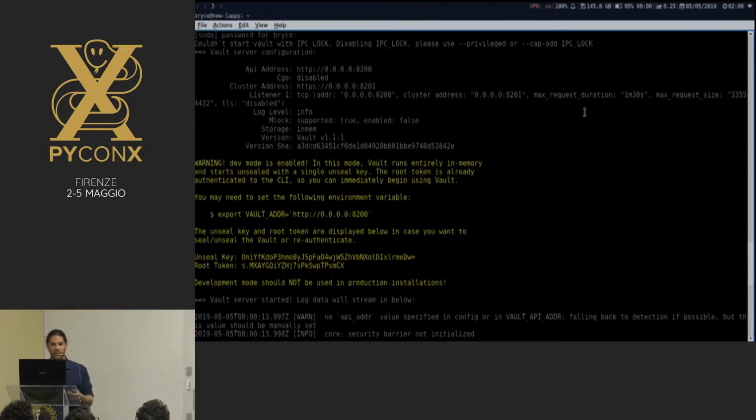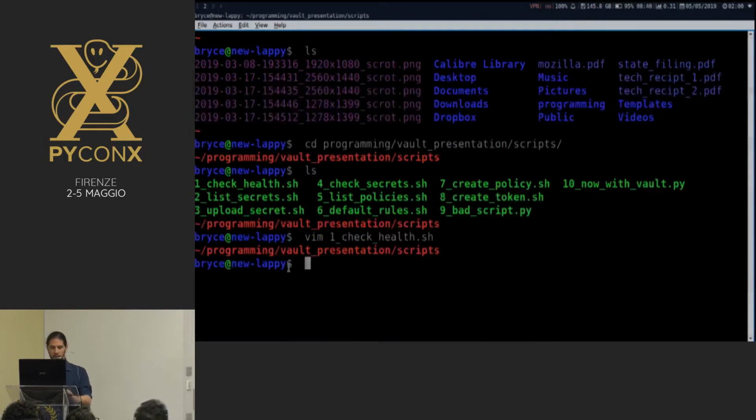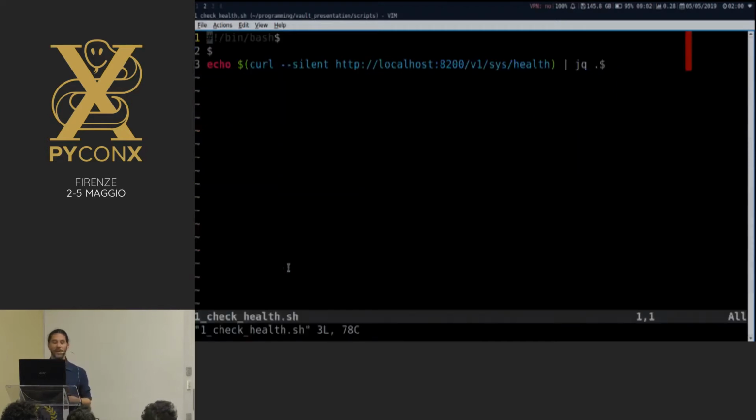We see that the service has started to run, and we've got our unseal token and our root token. I'm just going to copy this, come over here. Vault, as I said, works on an API level. There are languages that provide libraries. Just for the simplicity of this demonstration, I'm just using bash scripts and its HTTP API.